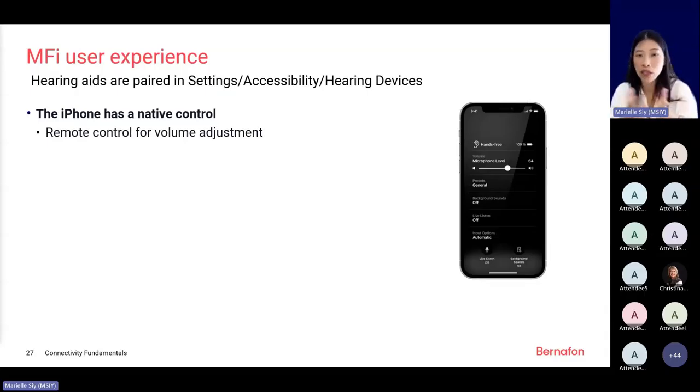So in this example, you can adjust the volume without the Bernafon app, and this can really be an advantage for certain users who are not very familiar with apps, or they don't know their Apple ID, or they don't know the password, they have to reset, etc. So this is an alternative option for those with difficulties.